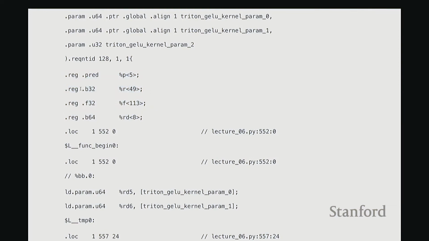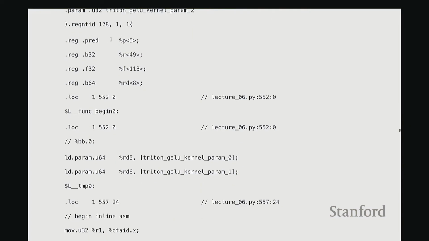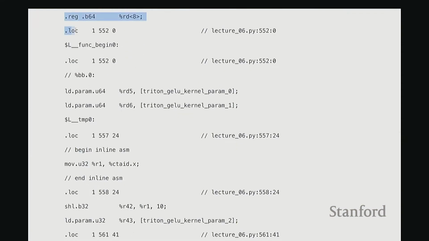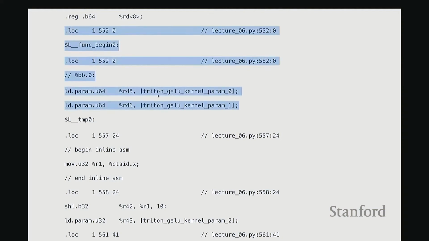B means untyped, basically like bytes. So I need bytes that are 32-bit size. I need floats for doing computations, called F. And I need another set of registers that are 64 bits. And so I have all of these registers that I need for temporary computations. And then, sorry, this part is loading the various arguments to the function. So things like the x pointer and the y pointer get loaded here.